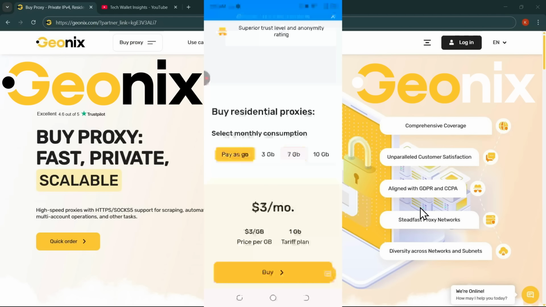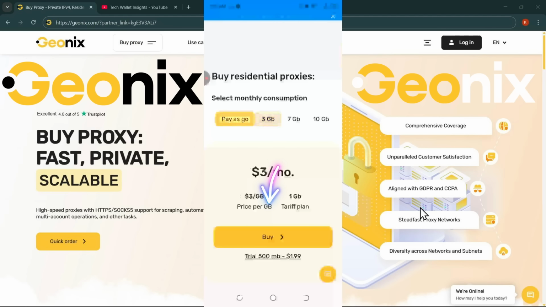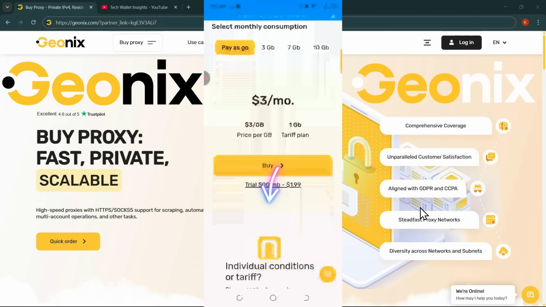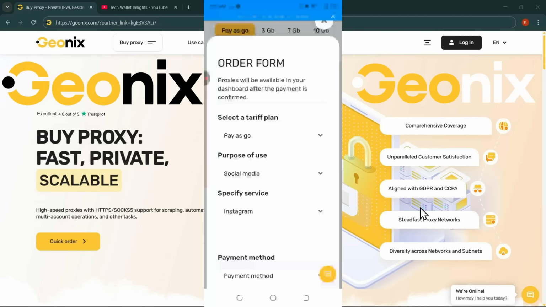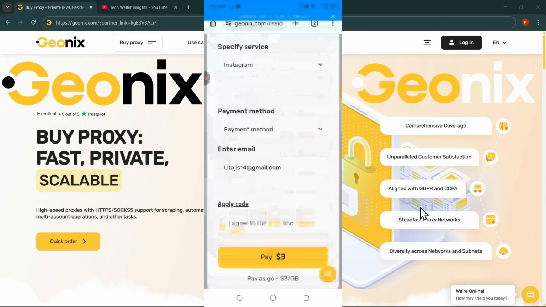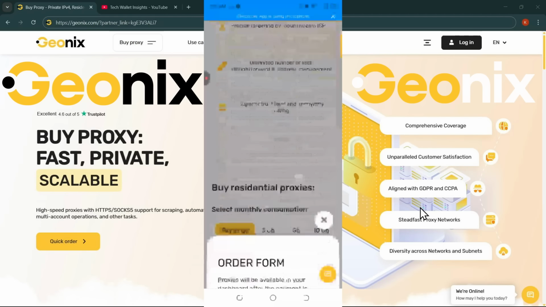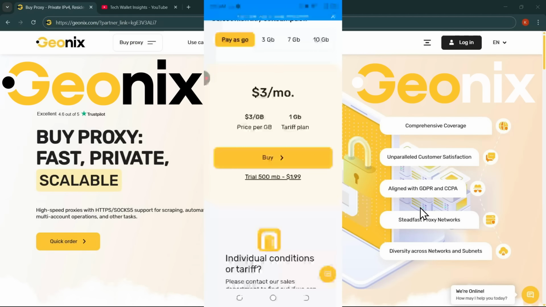So if you want to buy 1 gig, it's pay as you go. You want to buy 3 gig, then let's say you want to buy 1 gig, click on this buy button, and then you fill in this, and it automatically pays for you. But since we've bought already, I'm not going to do that again.